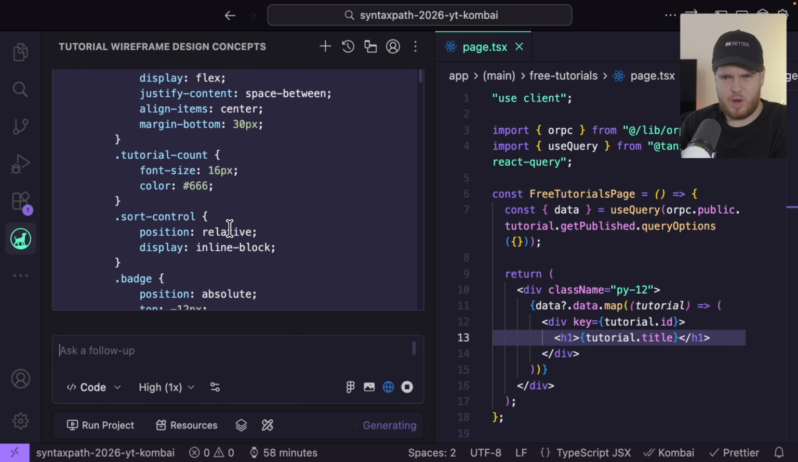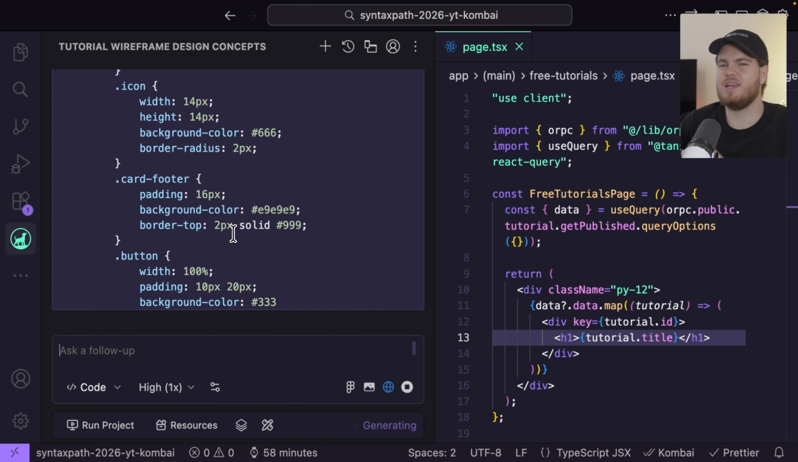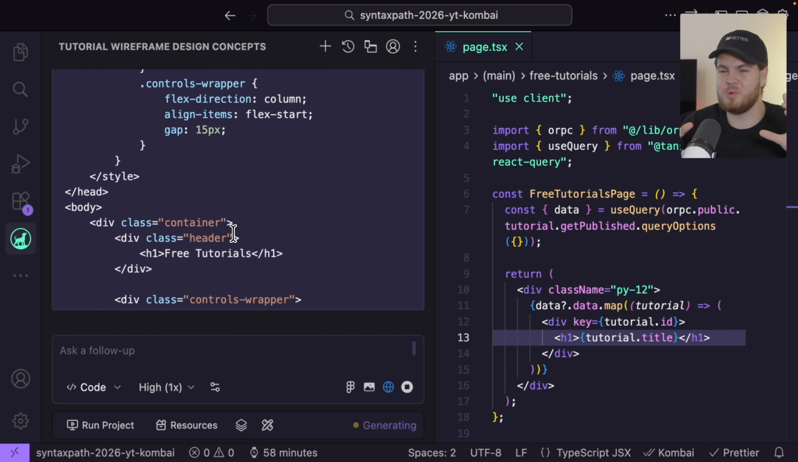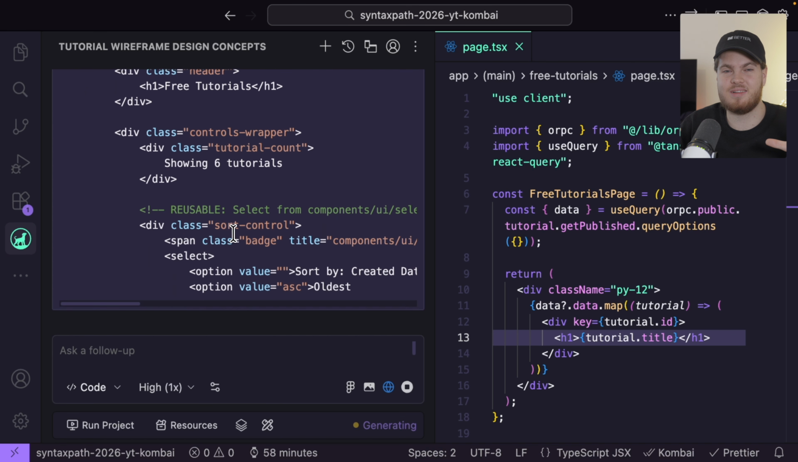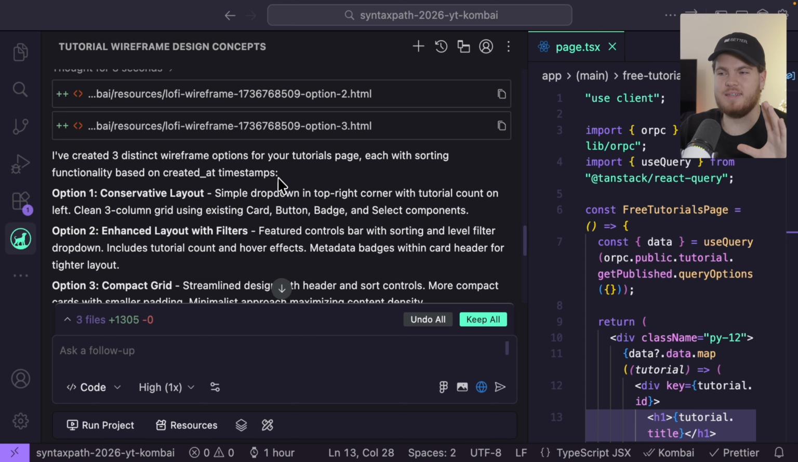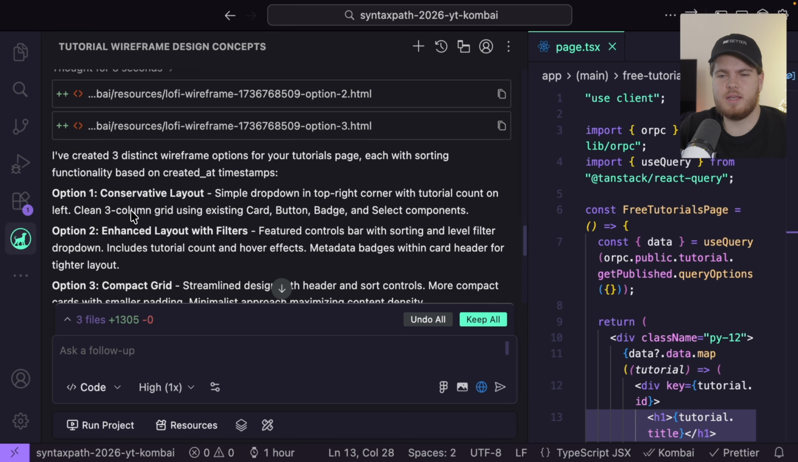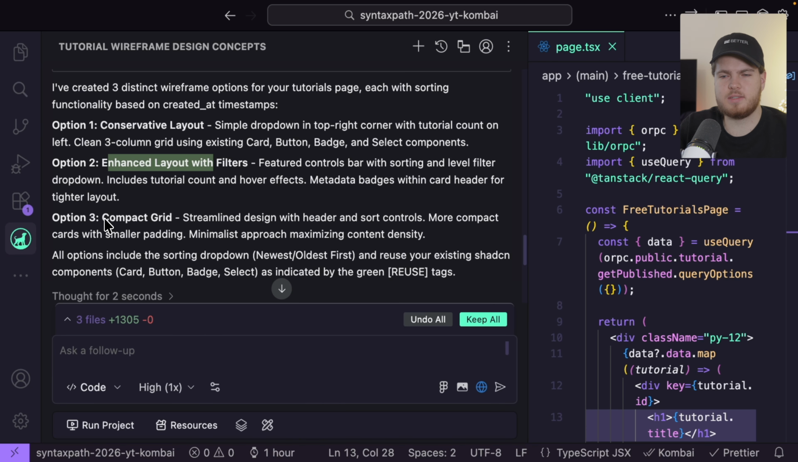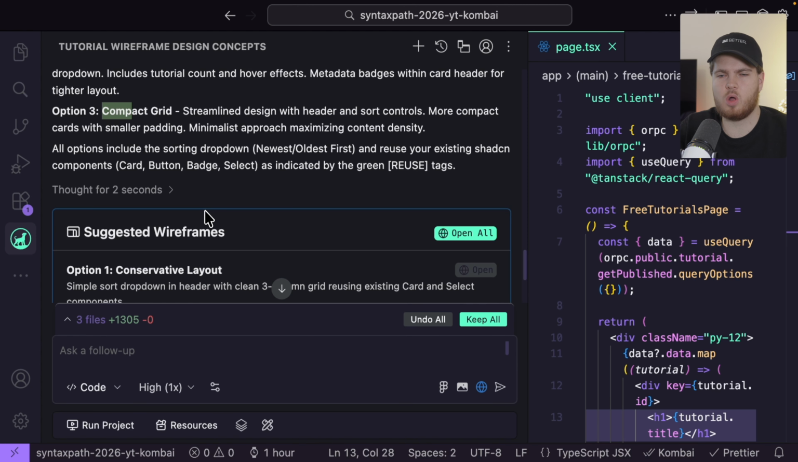Now you might say, wait, why does it use HTML? It will make sense, trust me. So let's wait for it to finish, and then I will show you everything in detail. Alright, it seems like Kombai is completely finished. It created 3 distinct wireframe options for my tutorials page. Option 1 is a conservative layout, option 2 is an enhanced layout with filters, and option 3 is a compact grid. Okay, this all looks good to me.